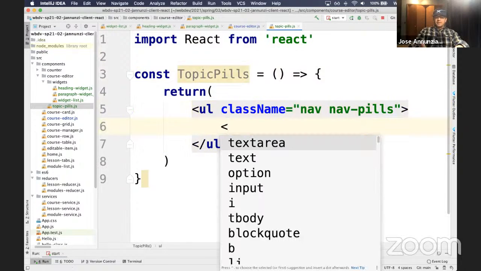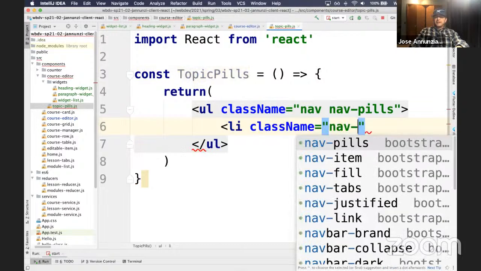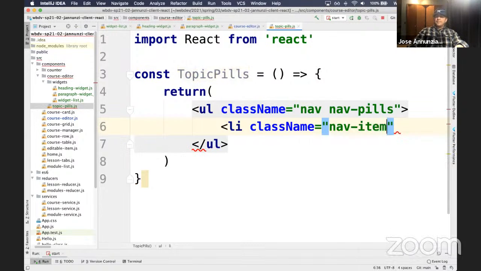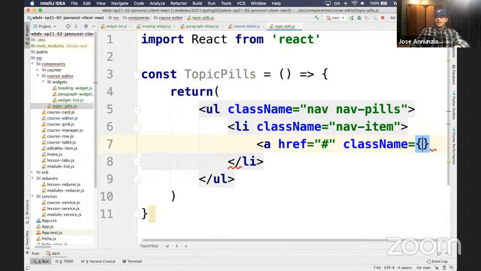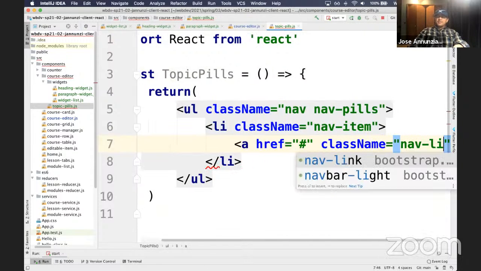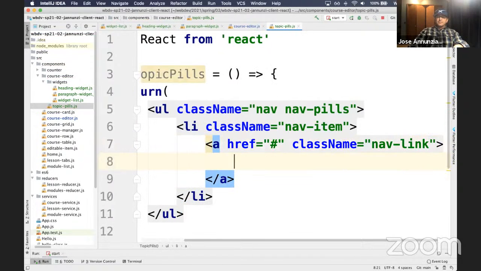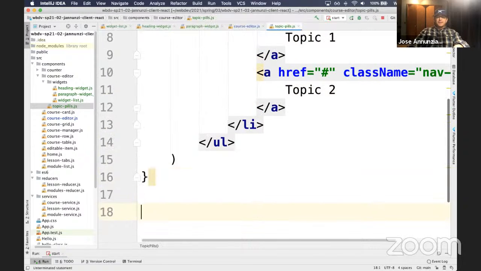And this will be, I don't know, what is it? Li class. This will be nav item, right? And this will be some hyperlink, a href, and this will be class nav link, is it? I think. And this will be something like topic 1, and let's have another topic 2, right? 2 topics, and we're going to export this default topic pills.